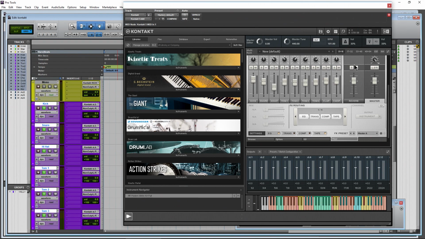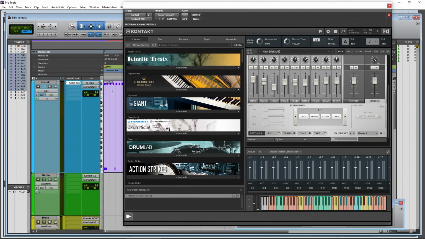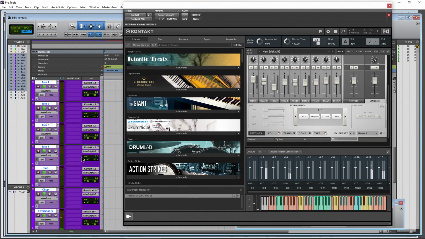So now, if I play back our sequence up here, it's our overheads, right? It's our kick, our snare.